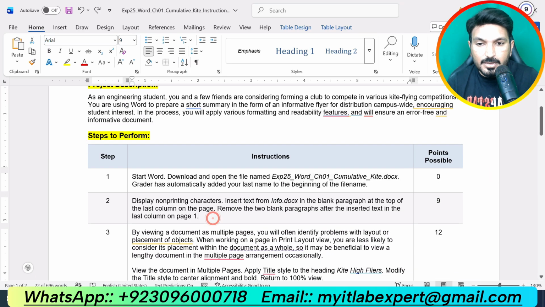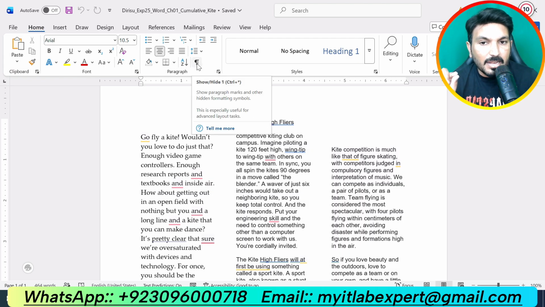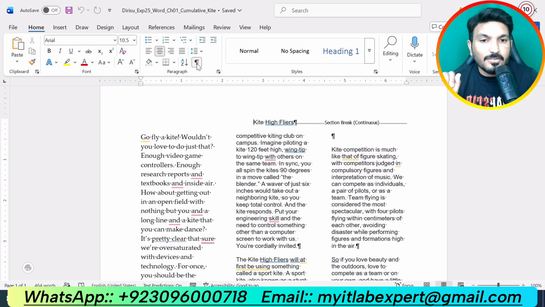Step number 2 is saying display non-printing characters, insert text from info.docx in the blank paragraph at the top of the last column on page 1. Remove the 2 blank paragraphs after the inserted text in the last column on page 1. First we are supposed to show the non-printing characters. For this purpose, go to the Home tab, and in the Paragraph section you can see this symbol. This is for showing and hiding the non-printing characters. Click that one. So now we can see the non-printing characters in this document.